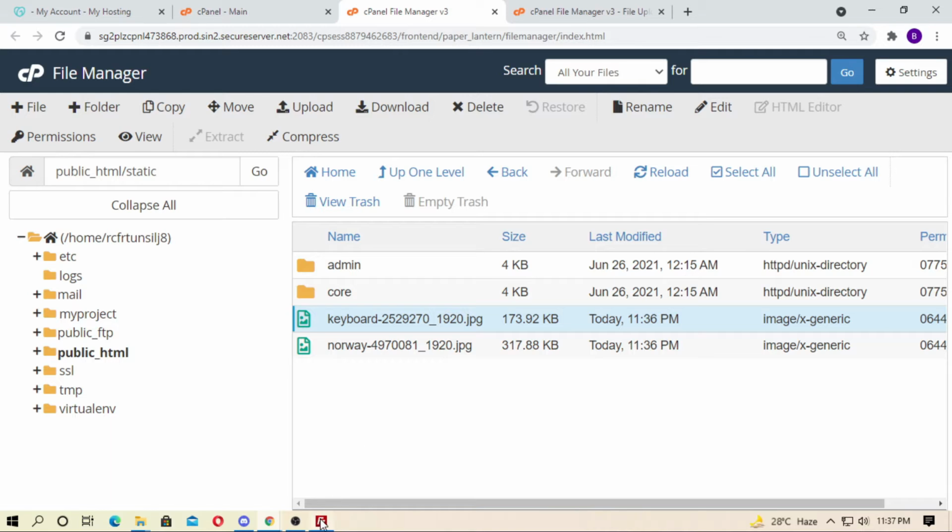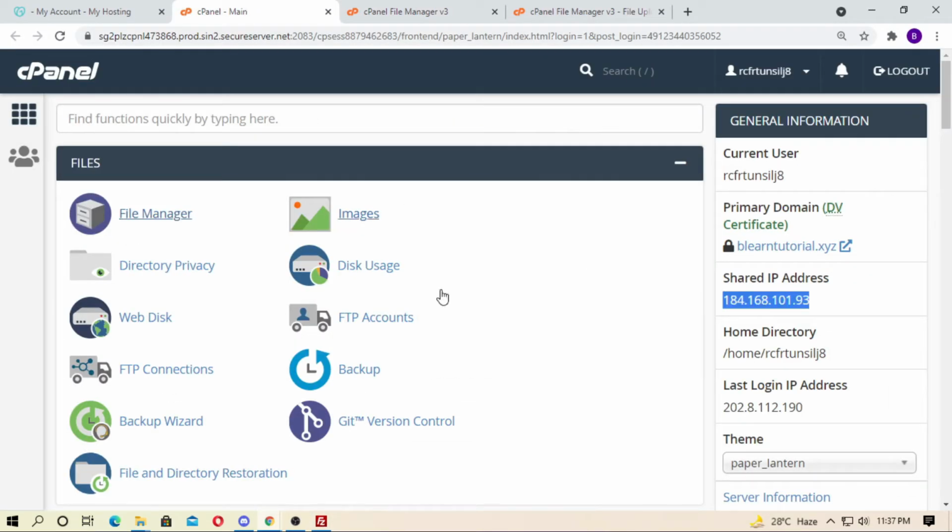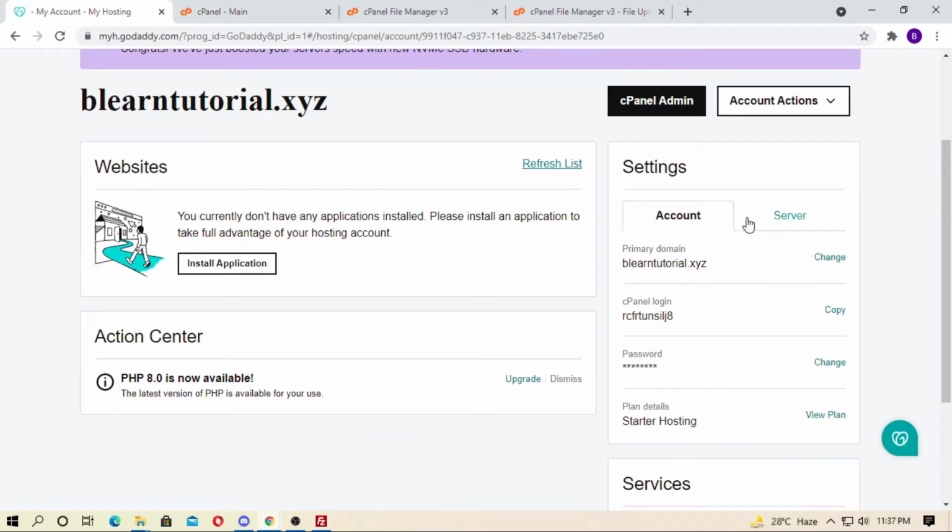So at first we have to connect FileZilla with cPanel. So just go to the main, and this is the GoDaddy shared hosting, and this is the IP address you can see here of this shared hosting, and the server center is Asia, and this is the domain name, and this is the cPanel login. This is a login username and this is a password.